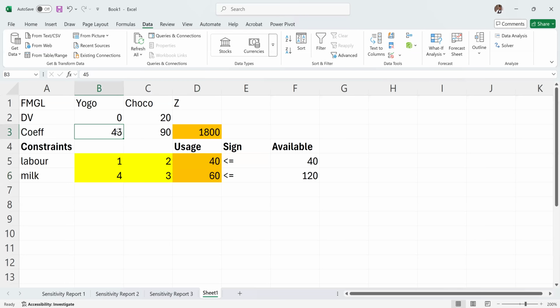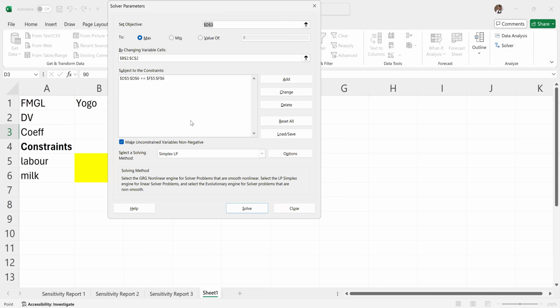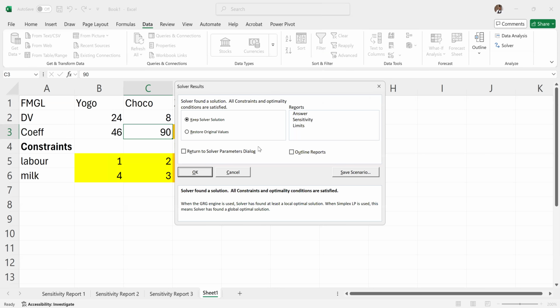Instead of 45, let's just make it 46. Just a little bit more, and it becomes positive this time. So I'm just going to change the value here to 46, and let's run it. And I guarantee you this time, Fanyego will no longer be zero, it will be positive. So that is sensitivity report 4. There you go.